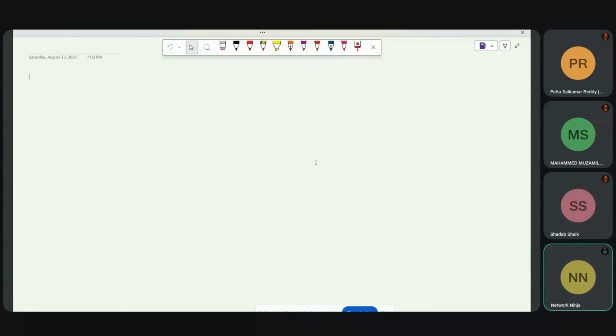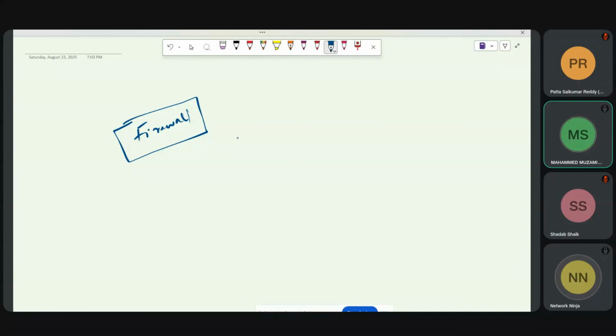So today we are going to discuss firewall, right? What is a firewall and why do we require a firewall? What is a firewall exactly? What do you know about firewall? It's a hardware device. Okay, it is a hardware device.